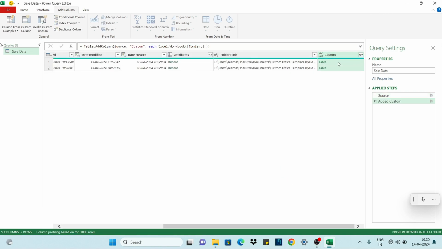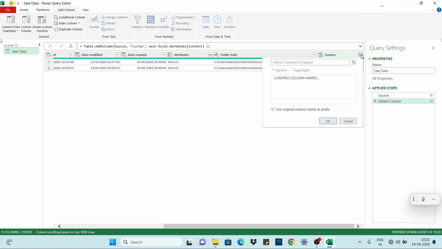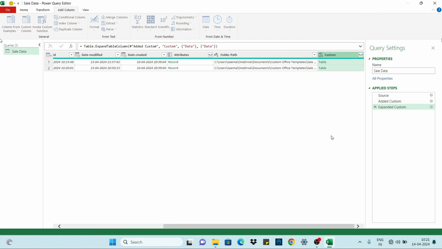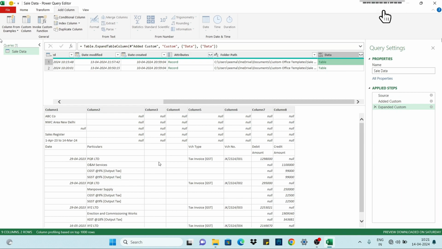Now a new column is created. These are the sheet-level data we extracted from the binary. Now we are going to expand the data and capture the Data column. I click on the expand button, select Data, uncheck the prefix and click OK. Now this is our data. We are going to perform the measures to clean the data.